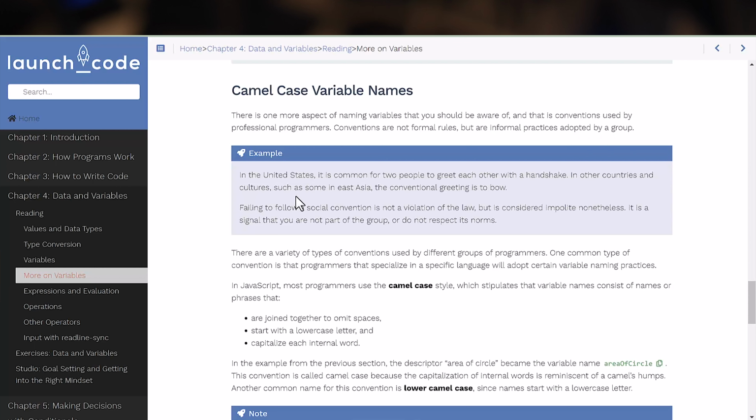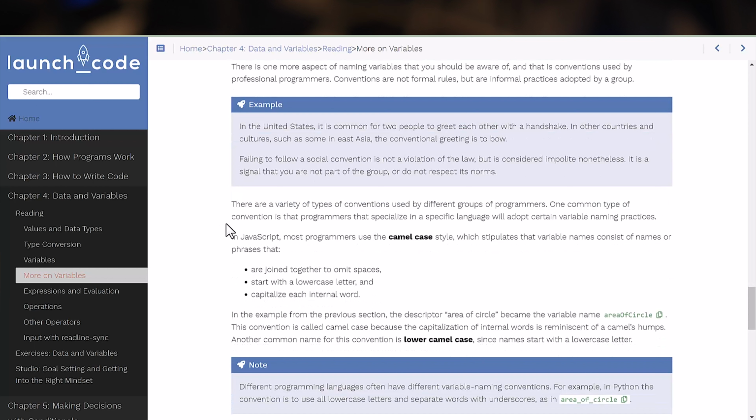Camel case variable names. There is one more aspect of naming variables that you should be aware of, and that is conventions used by professional programmers. Conventions are not formal rules, but are informal practices adopted by a group.